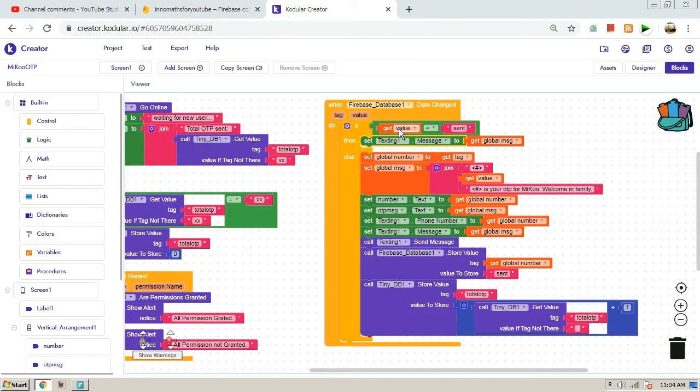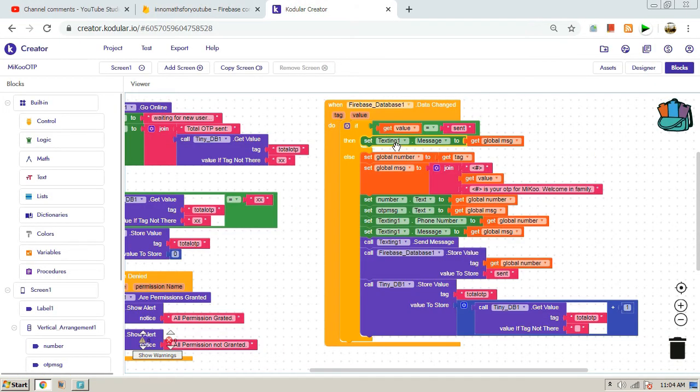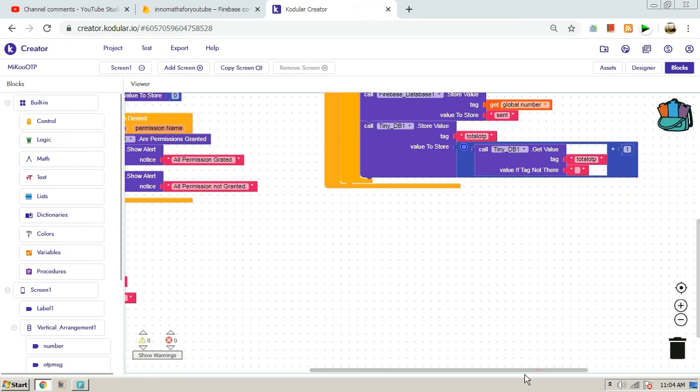And if the value is equal to sent, there's an unnecessary statement that will execute and do nothing functional. And if it is not equal to sent, if it is 1, 2, 3 or some number or anything that is not equal to sent, what will it do? It will set global number.